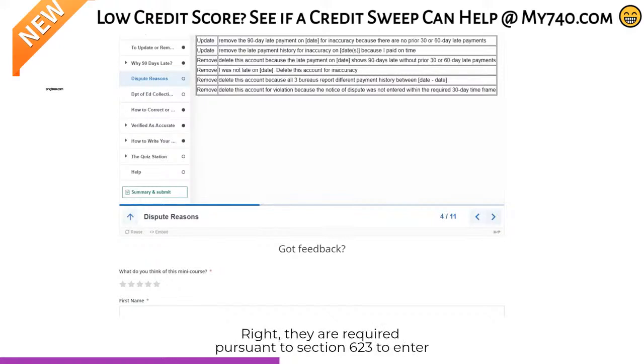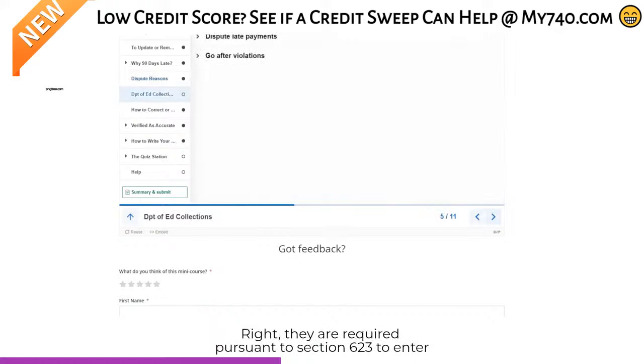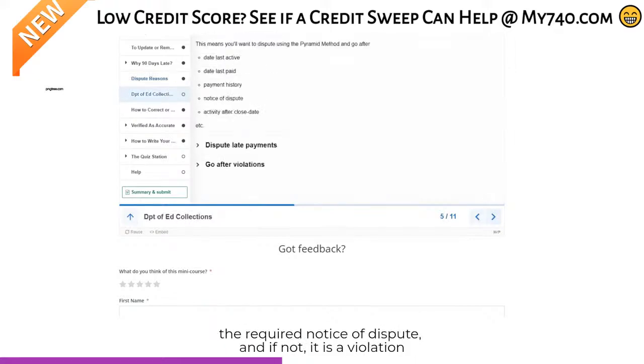All right. They are required pursuant to section 623 to enter the required notice of dispute. And if not, it is a violation. And you would find this in the comment section. So treat as a charge-off. You can treat the collection as a charge-off.